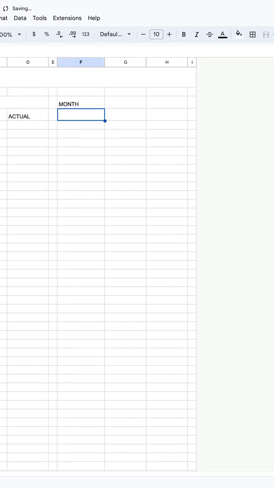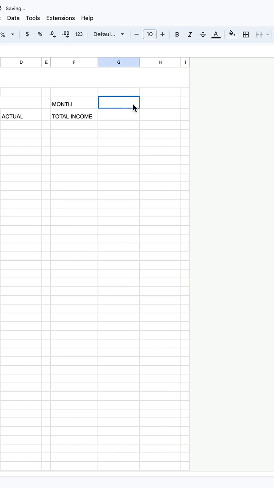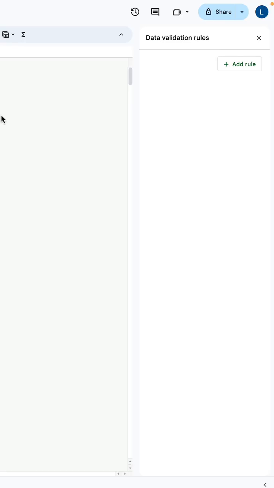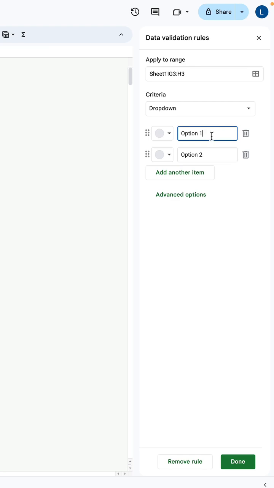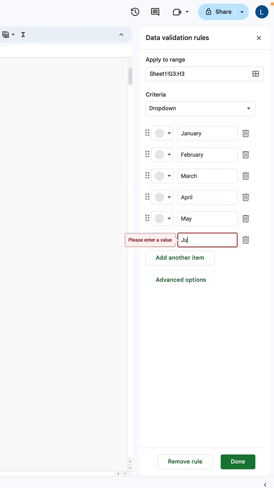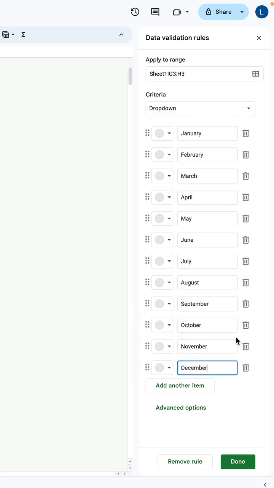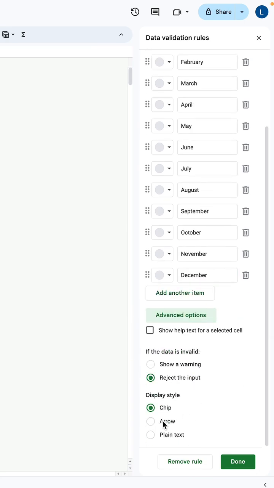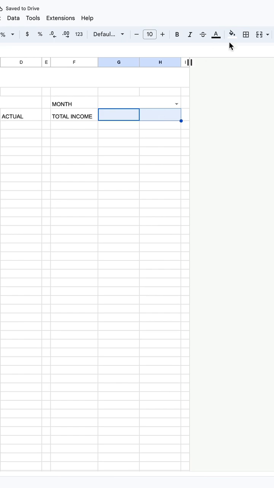In cell F3, I'll type in month, and then total income right below it. Let's make a drop-down menu with the months. I'll merge those two cells together, then I'll go to Data, Data Validation, and add a rule. This is where I'll type in all of my months. Then once you're done with that, you'll go to Advanced Options, click Arrow, and Done.